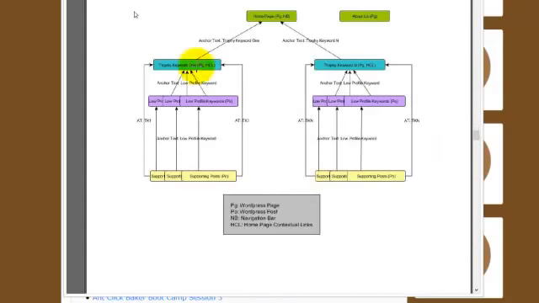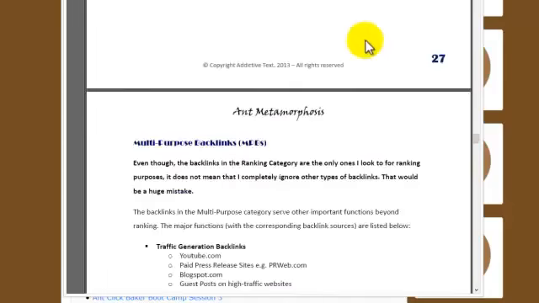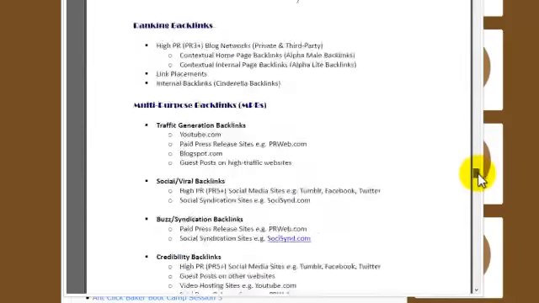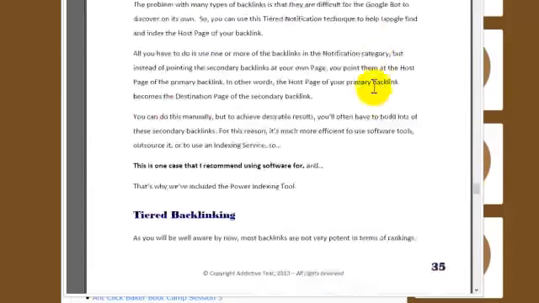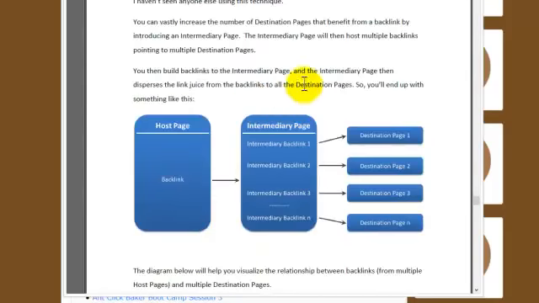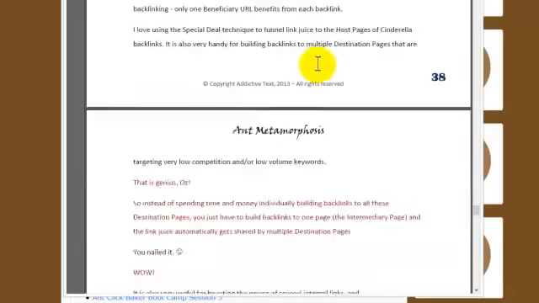Then this one is about the Cinderella backlinks. These are backlinks that virtually everybody ignores, so they're almost like the poor relations of the backlinking family, but these are really powerful in terms of ranking, and I'll talk about them here. And then I think the next ones will be when we go to the techniques, like the special deal techniques. Okay, then here you've got tiered backlinking, and then you've got the special deal technique, which I illustrate with quite a few diagrams here.